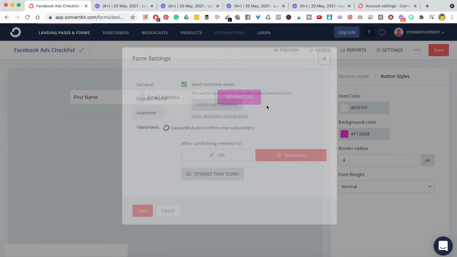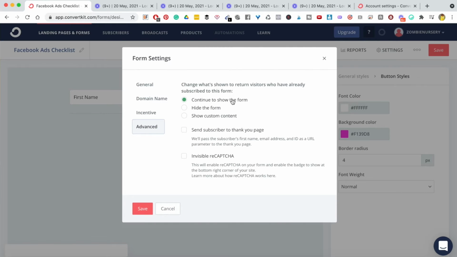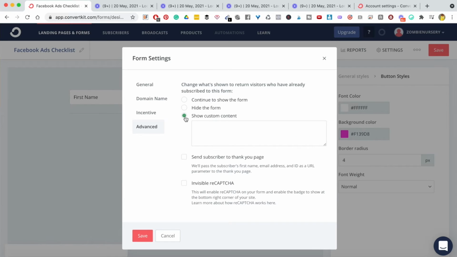All right, let me go back, let's see what's in advance. It says change what's shown to return visitors who have already subscribed to this form. What this basically means is that when somebody has subscribed to this form, if they come back again, do you want to continue showing the form to them? Do you want to hide the form, or do you want to show a custom content? I.e., do you want to say, actually, you've already grabbed this lead magnet, check your email.